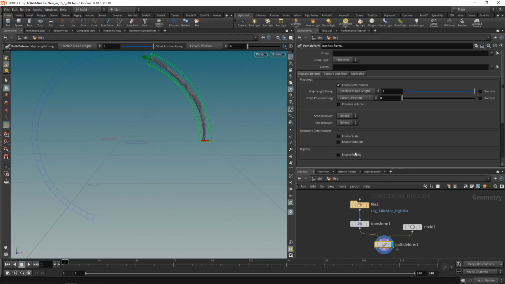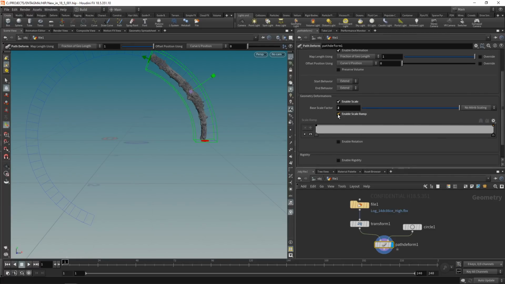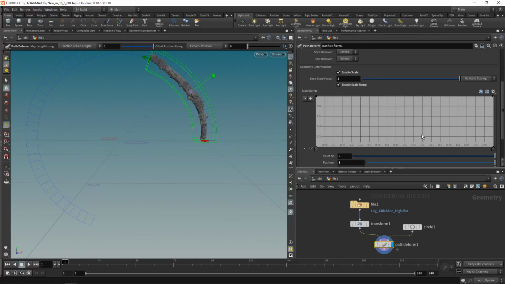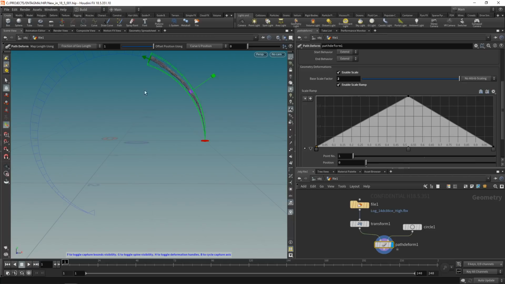And also what I can do is deform this mesh by scaling or rotating it. So if we enable scaling, we can, well, scale this mesh and make it look a bit thicker. Or we can drive the scaling by using a ramp. So when we drag this down here and maybe add a point in here and drag down the endpoints, you can see what we're doing here. We are creating this scale ramp, which in our case gets mapped over the whole spline here.